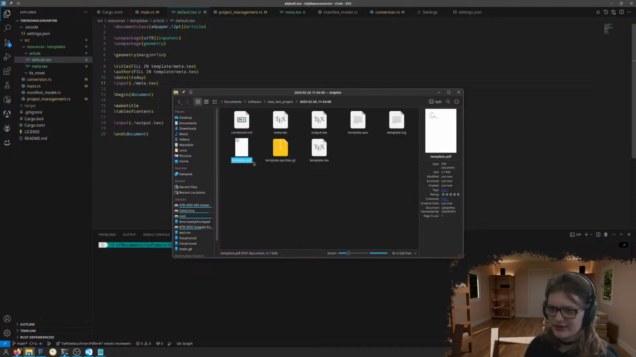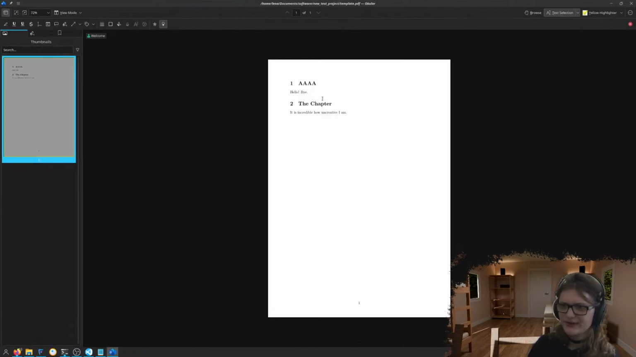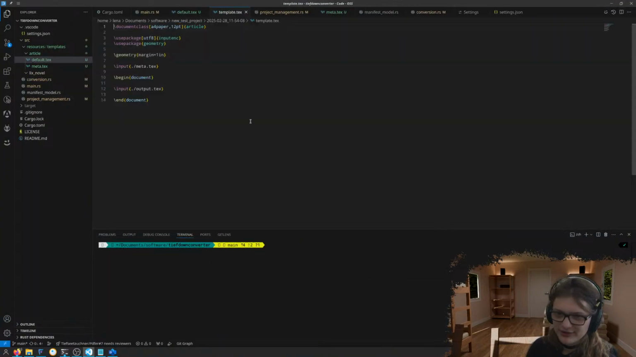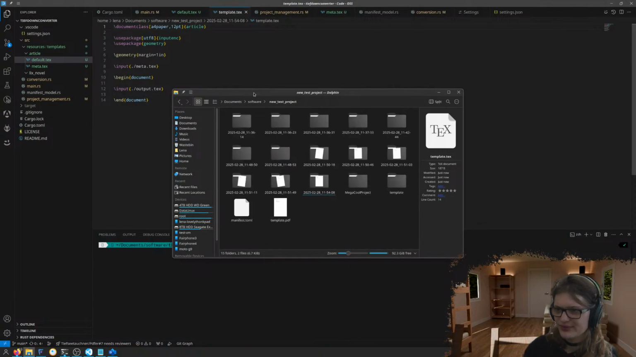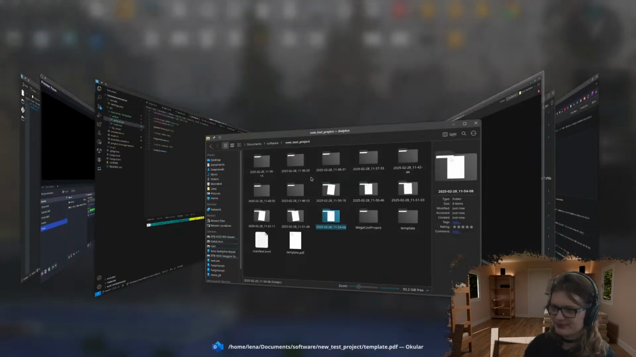Okay, this is still not what I'd like to see. I'm gonna open this PDF because that's the correct PDF. I'm gonna look at template.tech. Yeah, that is not updating. That was a few seconds ago. Why? Because I didn't rebuild the template.